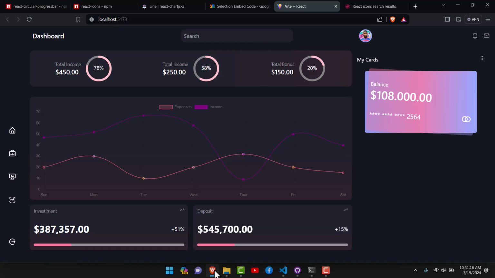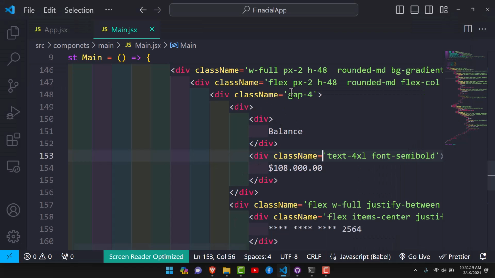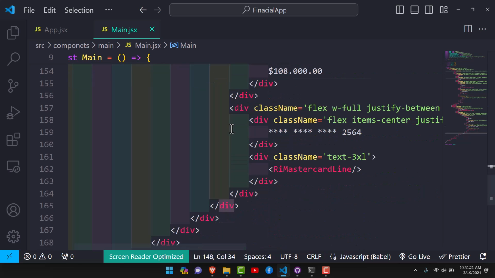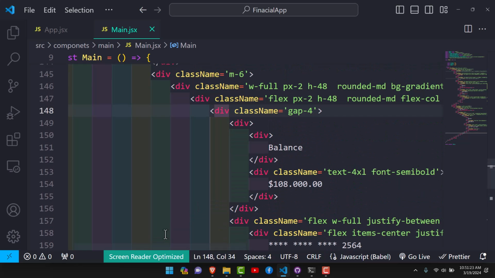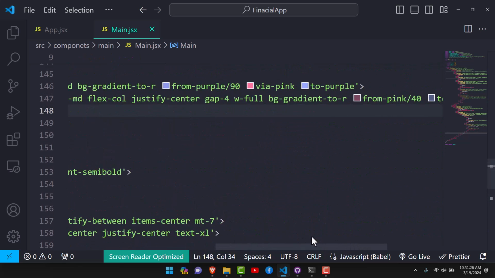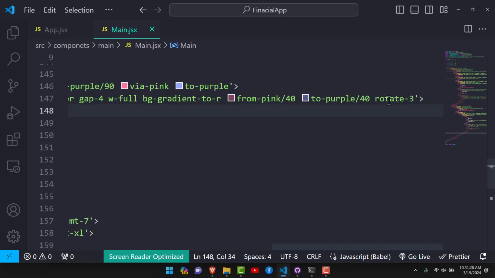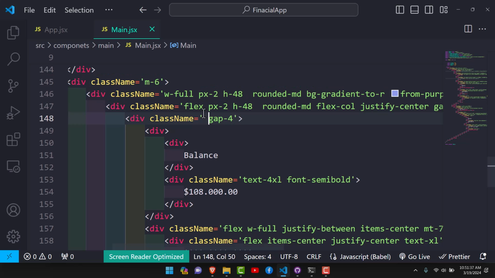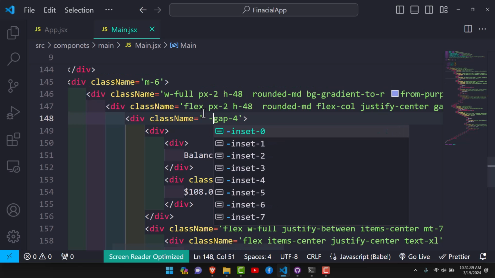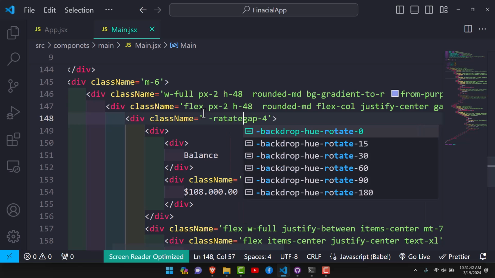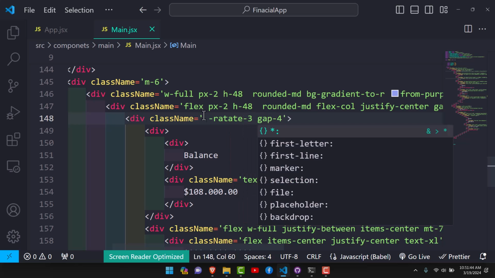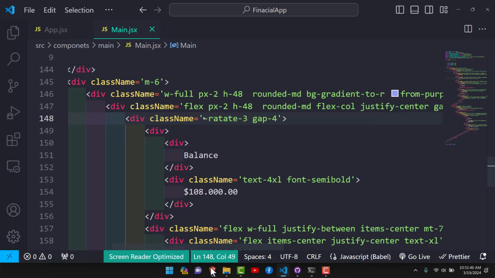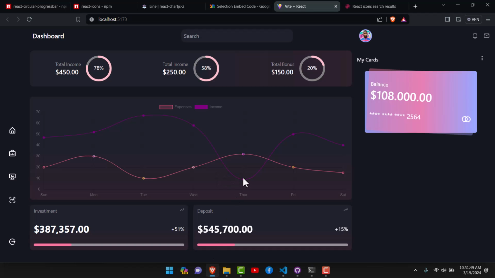Yeah, so to be able to fix that, we are going to come to the main container here that is housing all that content, and we're going to do the opposite of what we did here. This is rotating, so we're going to rotate it the other way around, so that will make it to be horizontal. So we're going to say dash rotate 3, and just that we should have that.